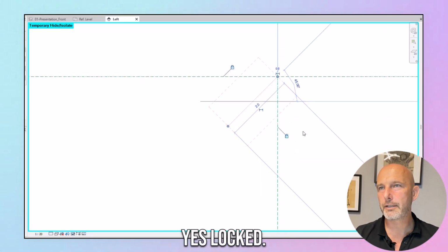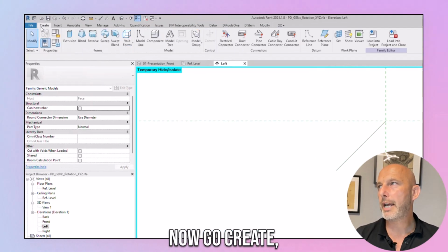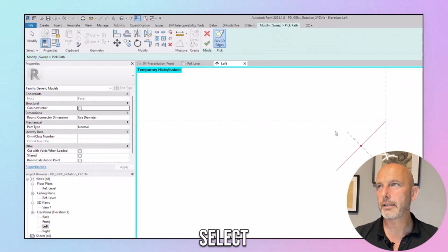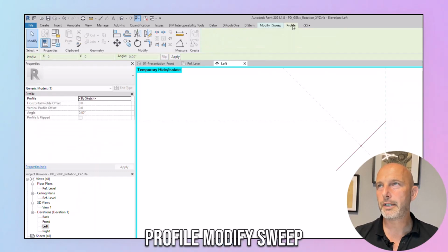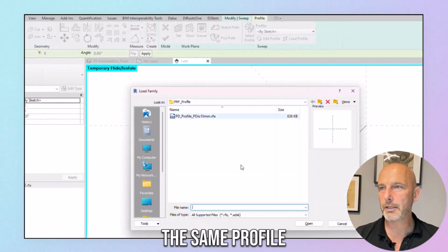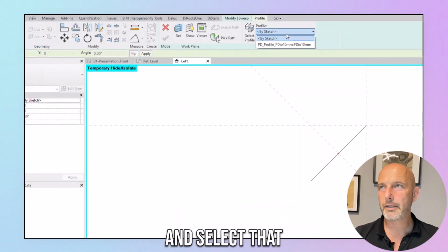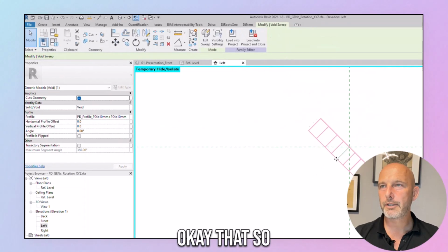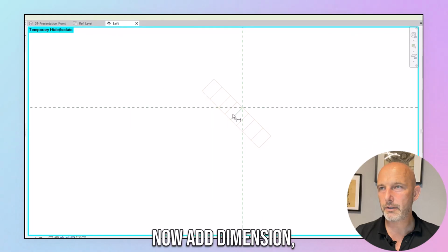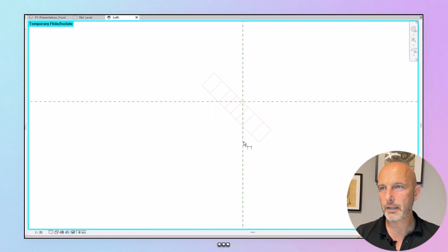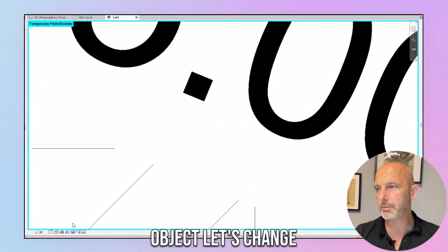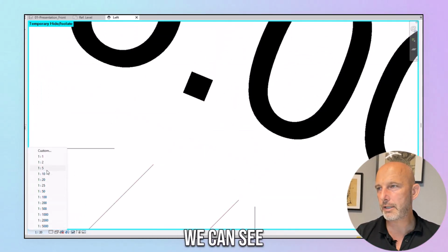Check. Yes, locked. Now go create, void forms, void sweep, pick path, select, okay, profile, modify sweep. Load profile, the same profile as before, open, and select that profile. Okay, that. So now we've got our void. Now add dimension. Remember to choose the line. Right. If you prefer, you can hide the object. Let's change the scale so we can see stuff.